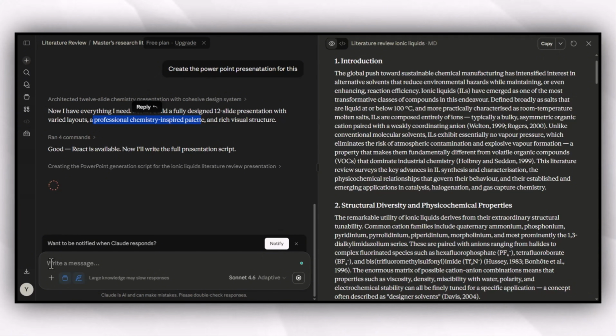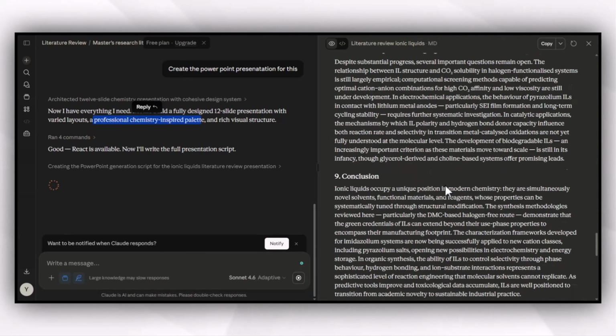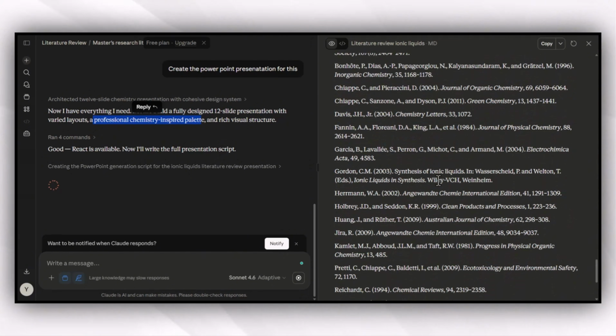And if I want to add some specific images and designs, I just have to upload that slide or that specific image over here and instruct the tool to add this specific visual in the PowerPoint, and it will definitely give me the revised version of the PowerPoint by adding those specific details. So I can use this chat feature to make any kind of changes.